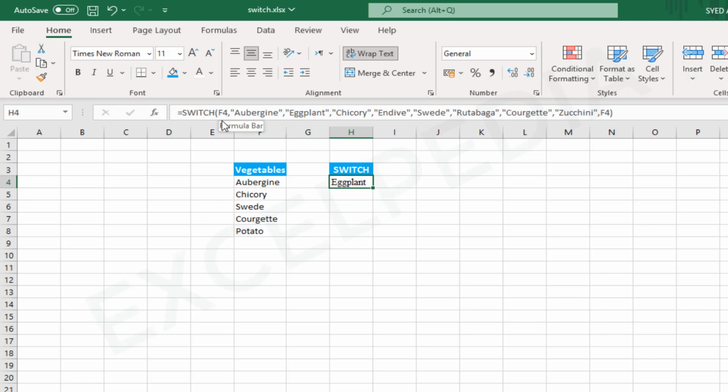=SWITCH(F4, "aubergine", "eggplant", "chicory", "endive", "swede", "rutabaga", "courgette", "zucchini", F4). This formula looks at the value in cell F4 and changes it to eggplant if it contains aubergine, endive if it has chicory, and so on. If F4 lacks any of those terms, the function will return the original value of F4.